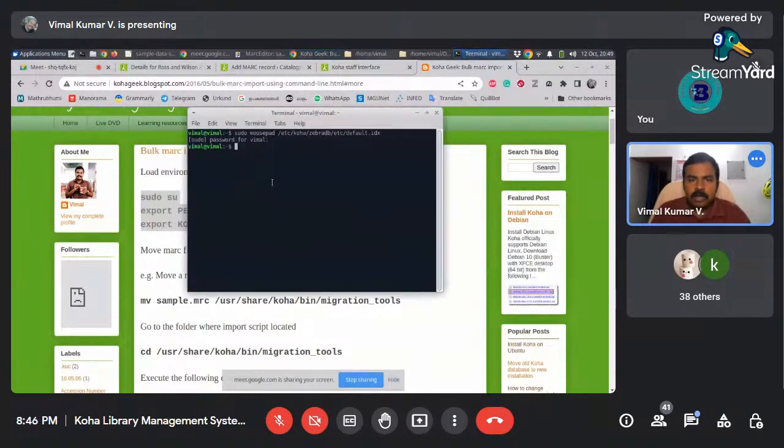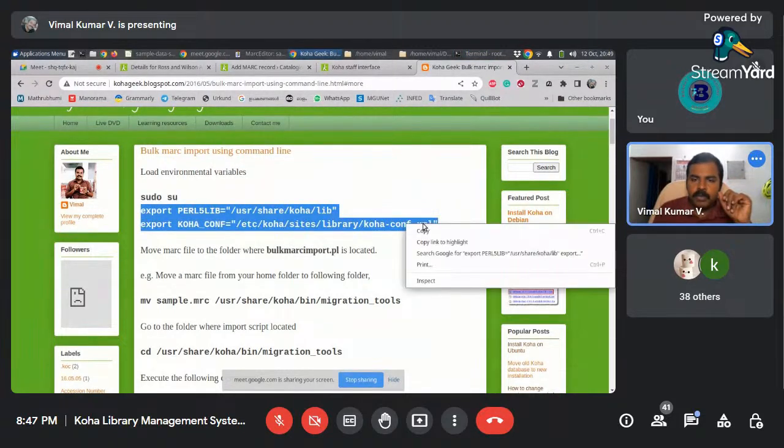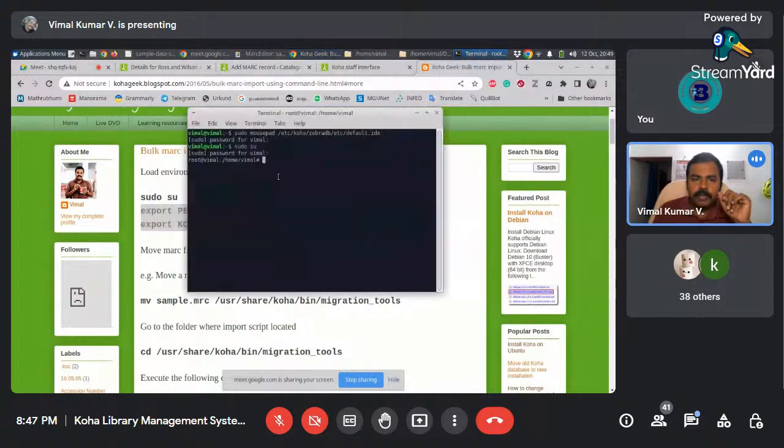Three commands together. First apply sudo su. Sudo su is a command to become root user. See here, after applying the command, the prompt changed to root at Vimal. Earlier it was Vimal, no special privileges. Now in root mode. Then copy two commands together and paste here.